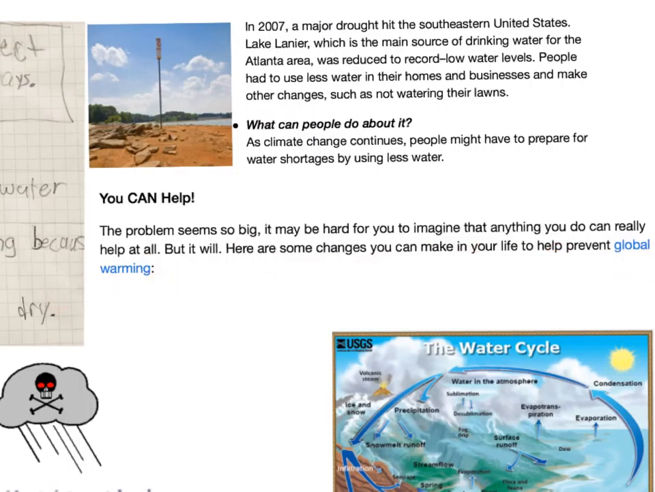That's all I have for the information. I could get some other information in a second. What can people do about it? As climate change continues, people might have to prepare for water shortages by using less water.